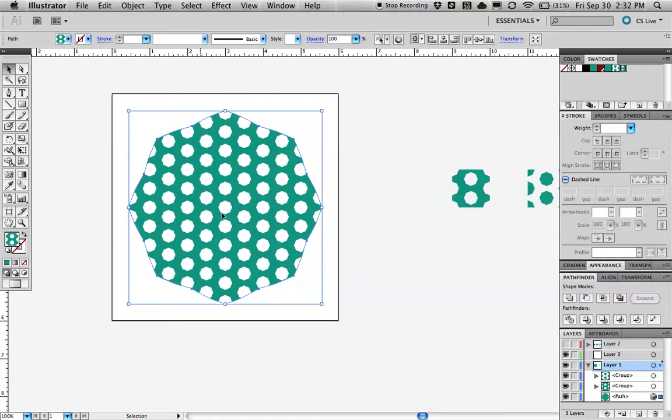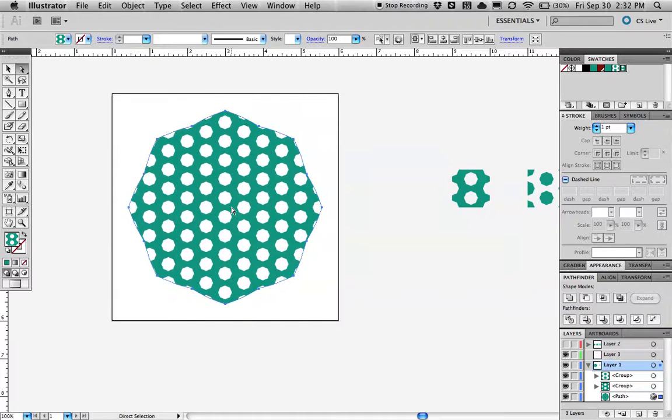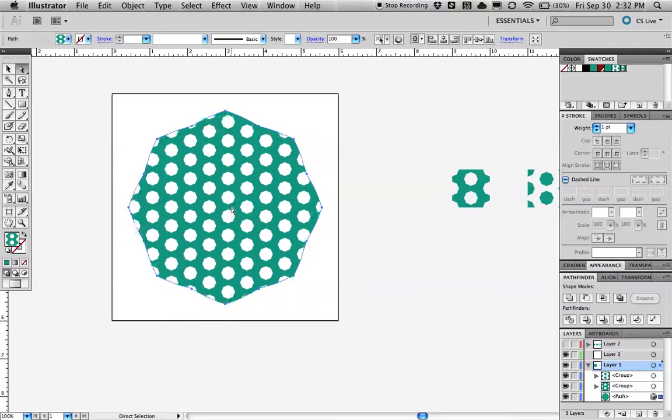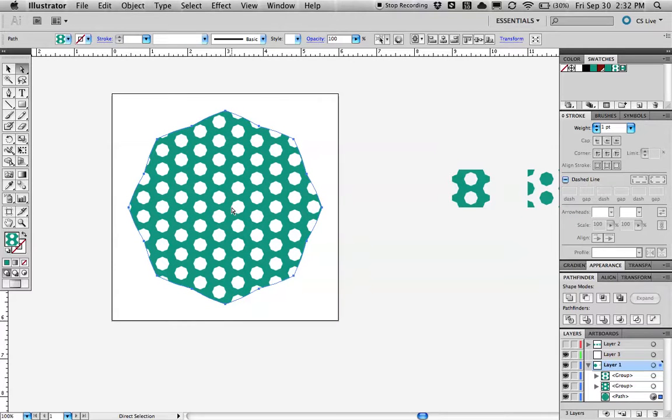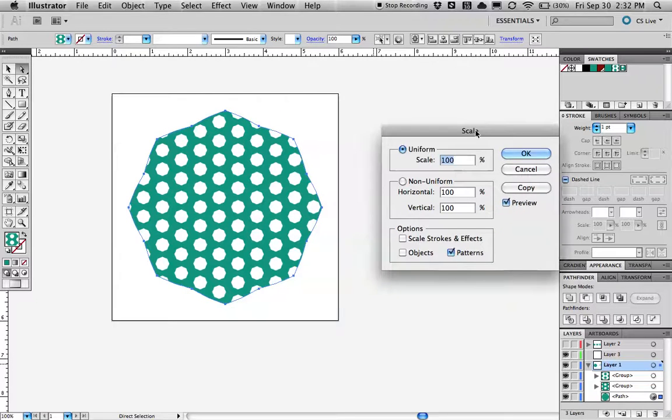So if this isn't quite where you want it to be, you can hold down your tilde key, and with the direct select tool, hold down your tilde key, and you can move the pattern around. You can move it with your arrow keys as well, and you can also scale it. So what you want to do is come down here to the transform, and let's say we want the pattern to actually be a little bit bigger.